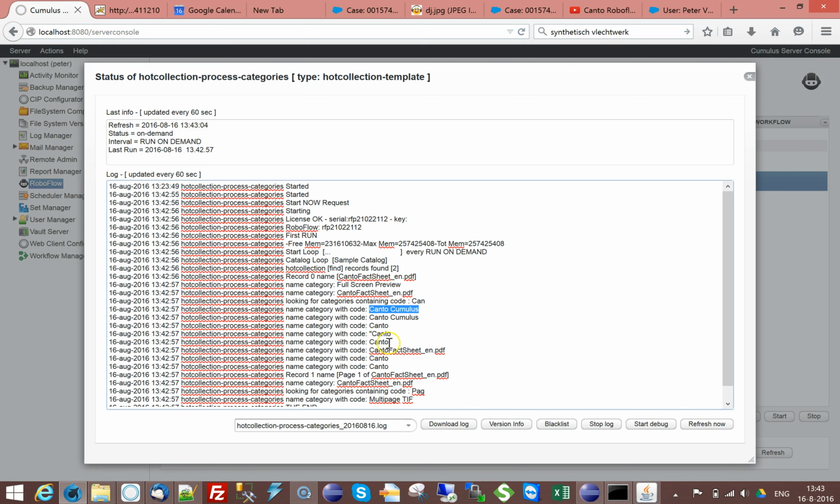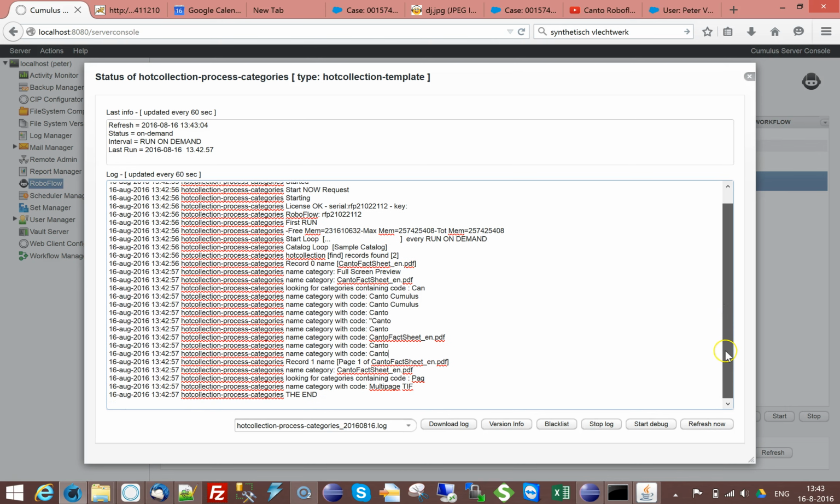So you can see, and then I could do something with it. And then we have the same here. Here, to this category, we have a category assigned called multi-page TIFF.